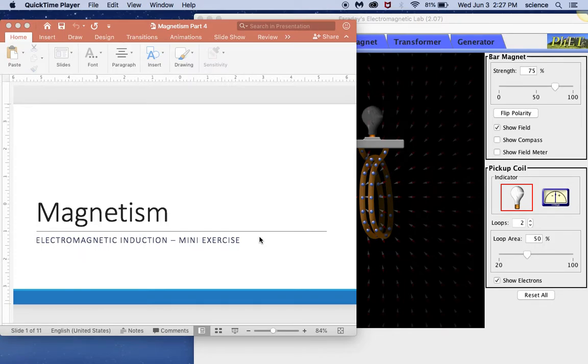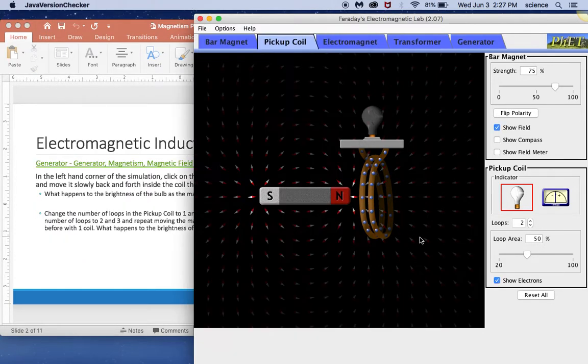using the PhET simulation. So here's the PhET simulation, which is actually a Java file, and like I said before, a lot of computers will not allow you to open Java files and use them. So that's why we're going to go through this together as a group.